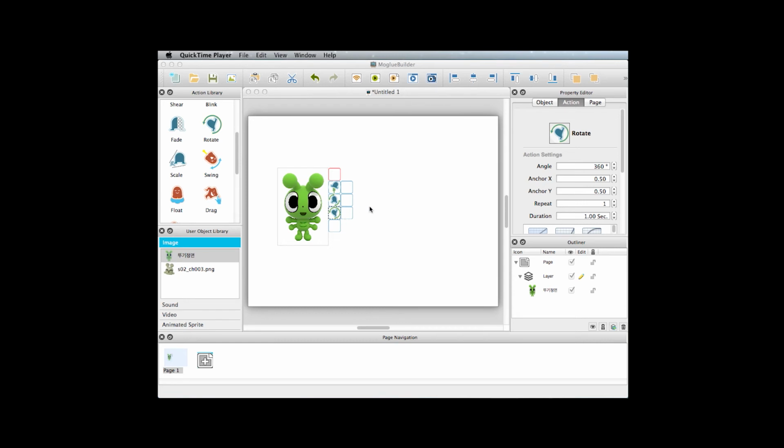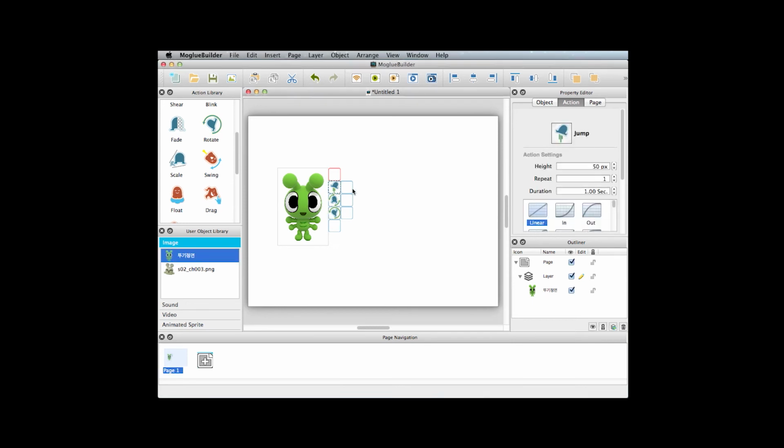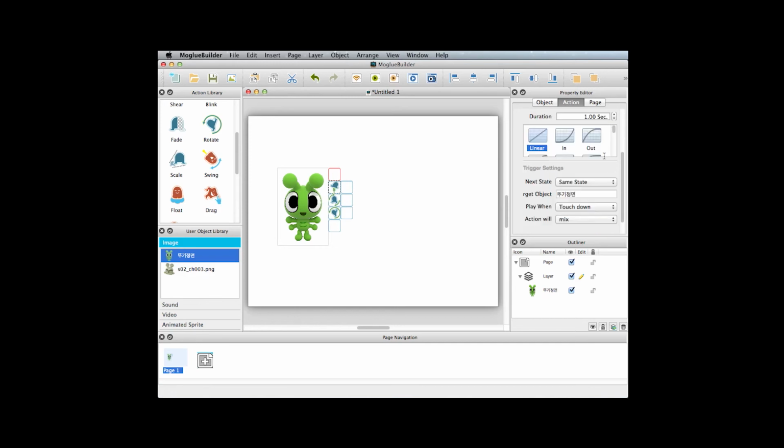how this all works. So I have an image right here on my canvas already. And I have first a jump action, then a waddle action, and then a rotate action. What I want to happen is for this one to happen first, second, and third. So to make that happen, what I need to do is go to my property editor while selecting the first action, and in the trigger settings, choose next state.